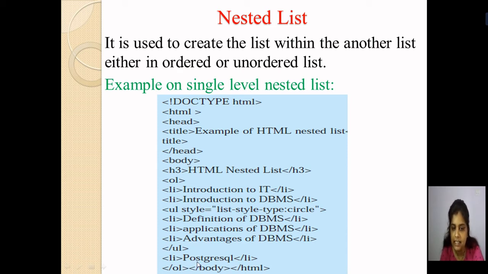Next list is PostgreSQL. Okay, it means again which list will be assigned, as your UL tag is closed, by default? Your OL tag. And which number will it assign? 1, 2 have already been completed. Next 3. Then 3 will be assigned to your PostgreSQL, and then your list OL tag is closed. Here your ordered list is also closed. Then your body tag is closed and your HTML tag is closed.